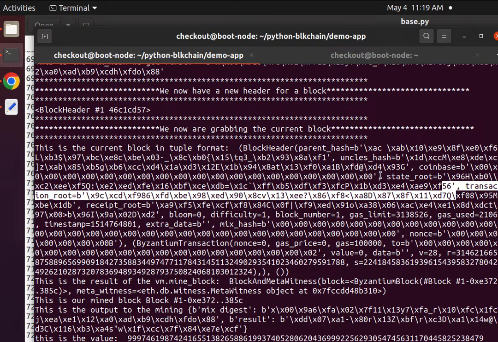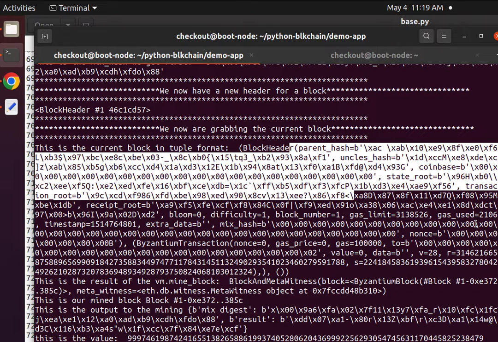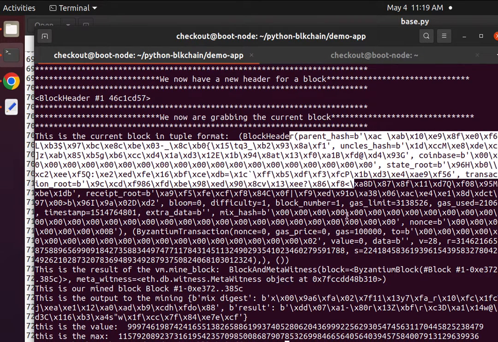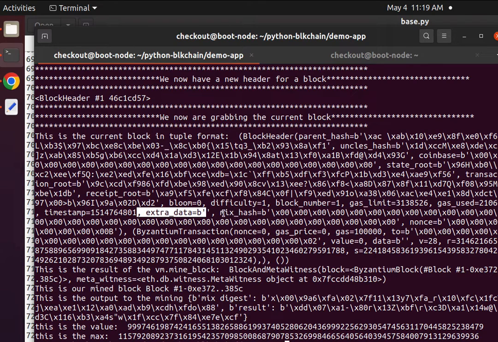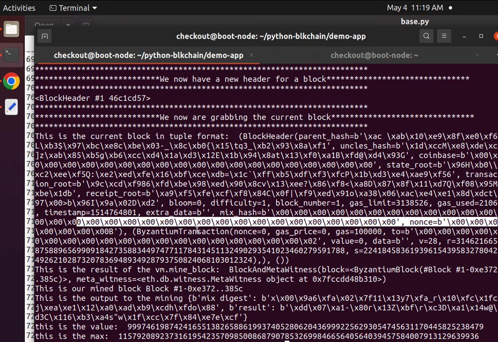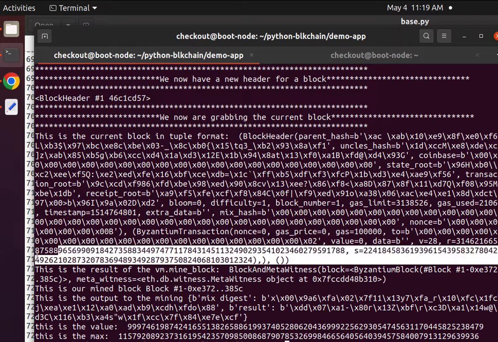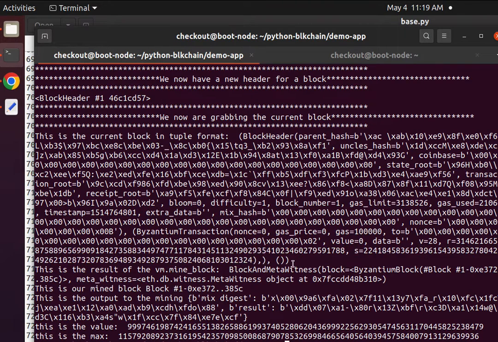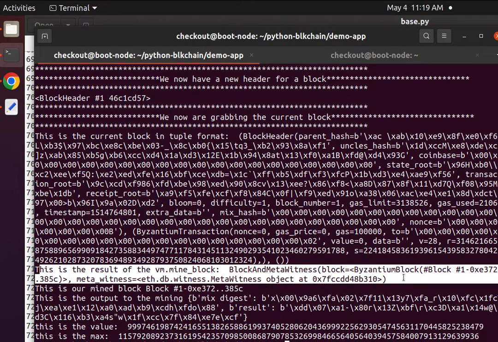The way we would see it, if we were to capture it over the wire, is all these things appended to each other. Come down here, no extra data. We have our mix hash of nothing because it's the new block, and we don't know the mix hash or the nonce yet. Come down here, this is our unsigned transaction. That's a signed transaction because it was contained in the block. And we have the result of the mine block, which is right here.